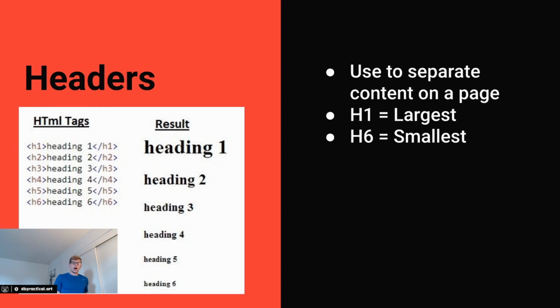Text markup. How can we change our text to look a certain way? Headers. You use these to separate content on a page. Think like they're your units or chapters if your web page was a book. So H1 is our largest header all the way down to H6, which is our smallest header. It doesn't get any bigger or smaller than 1, 2, 3, 4, 5, 6.